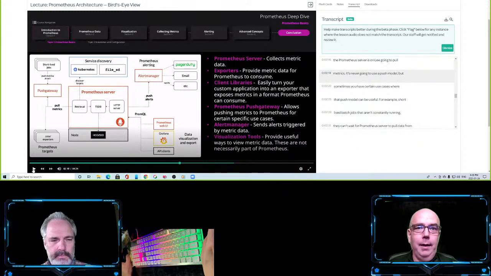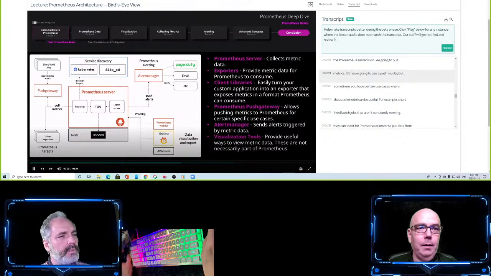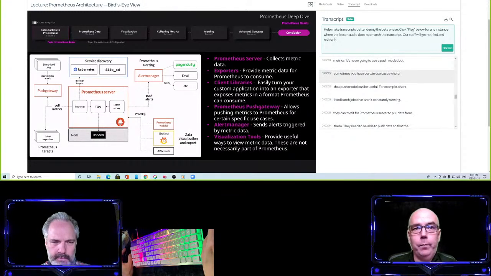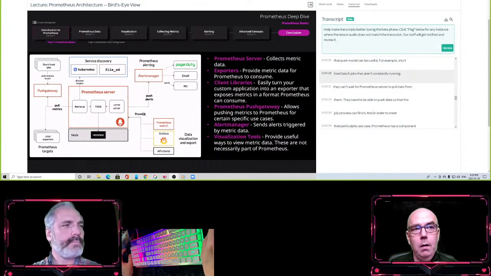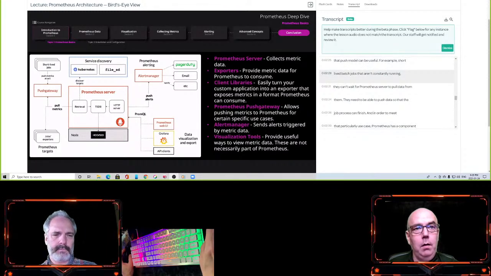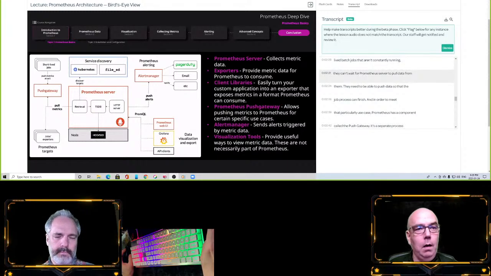It's never going to use a push model, but sometimes you have certain use cases where that push model can be useful. For example, short-lived batch jobs that aren't constantly running, they can't wait for Prometheus server to pull data from them. They need to be able to push data so that the job process can finish.